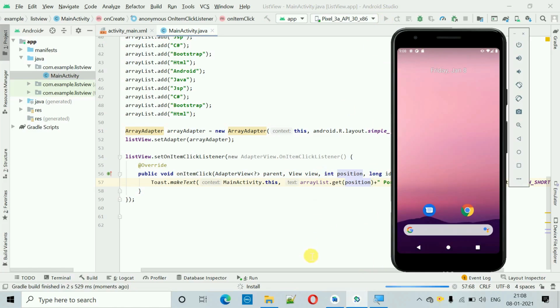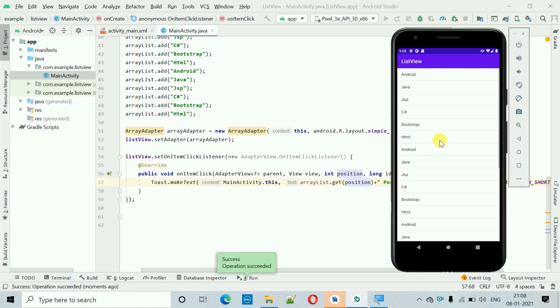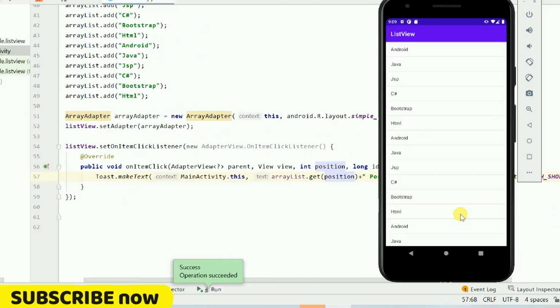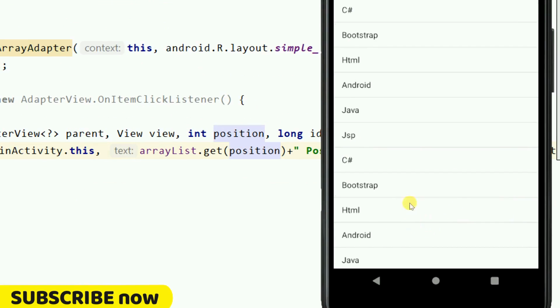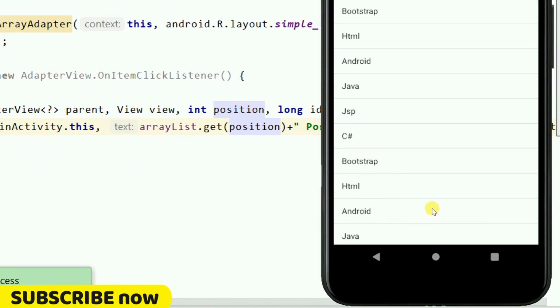I've started this application and now it's started. When I click on this Bootstrap, position 4 is selected. The index values are 0, 1, 2, 3 and 4. If I select this, Android position 0 selected. Let me just zoom in for you. If I select this one, JSP, position 8 selected. In the same way, if I select this one, Bootstrap position 10 selected. So this one is working fine.